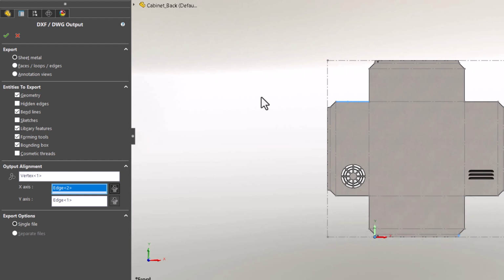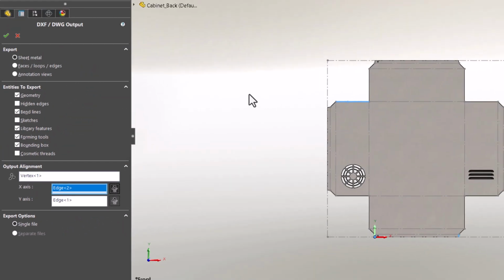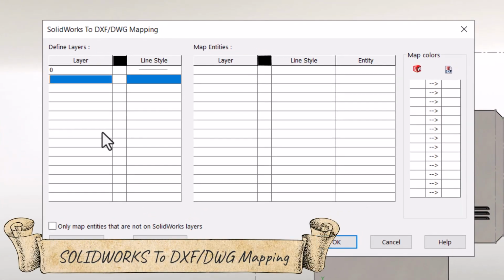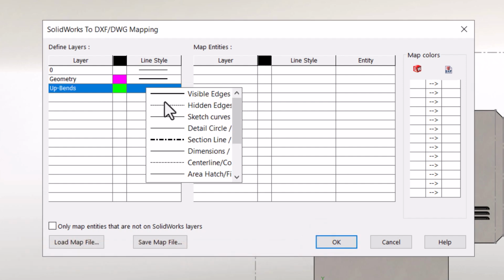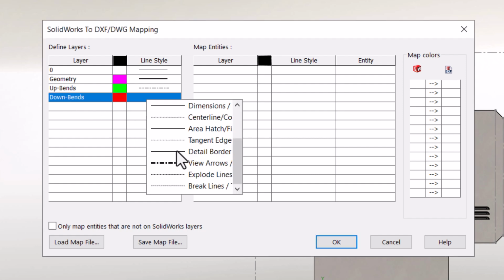If you have a multi-body part, you can choose to export as a single file or as separate files. Once you are satisfied with your options, click the green checkmark to proceed. Since we've enabled the mapping option, a dialog box will appear. Here you can define layers with specific colors and line styles to represent different entities of the exported geometry. For instance, you can assign green to upward bends and red to downward bends.